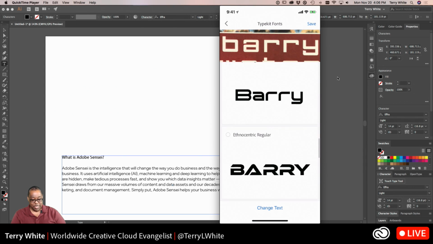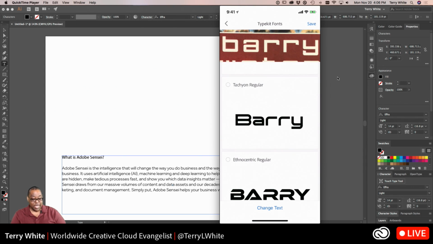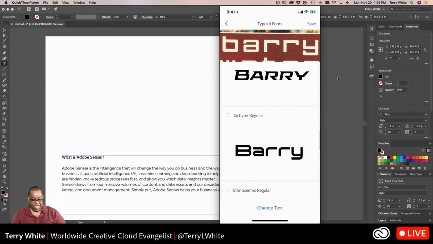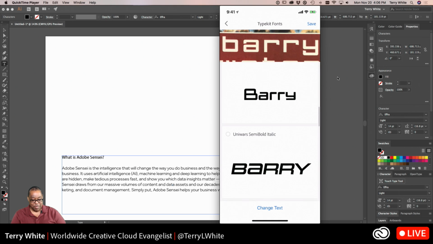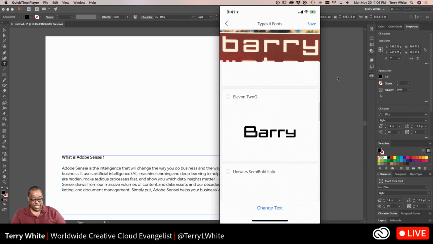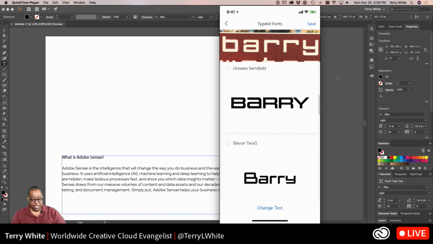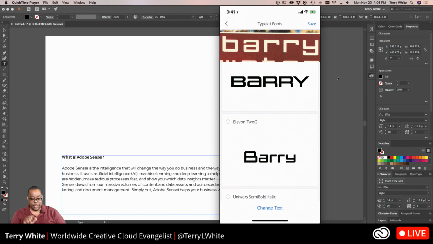As a matter of fact, I really like that Tachyon regular. Tachyon, that almost sounds sci-fi. But let's see if I like one better. I like the Elevon 2G as well. Those are pretty close. And I get the ability to see the preview at the top so I can compare the two.